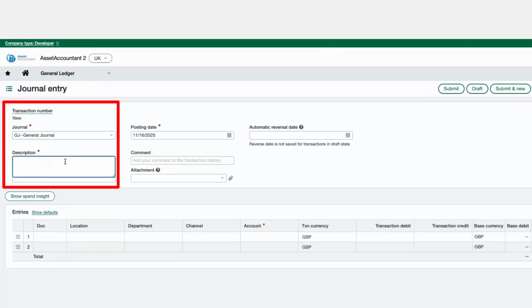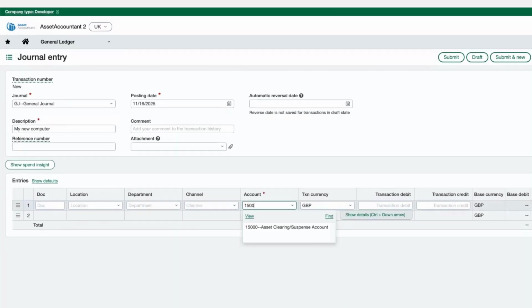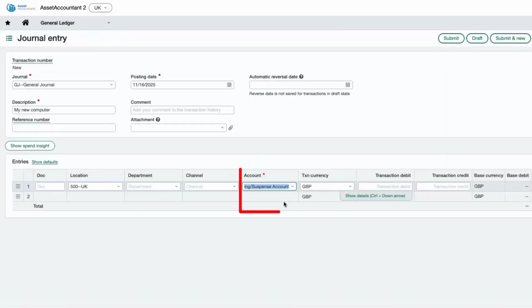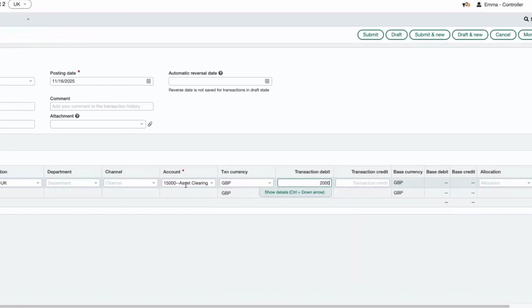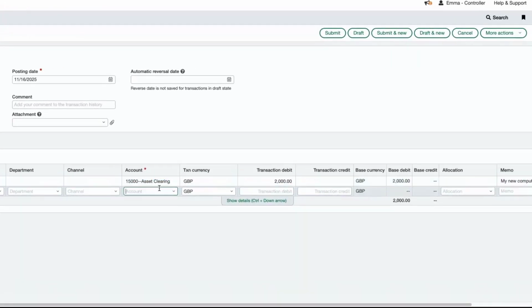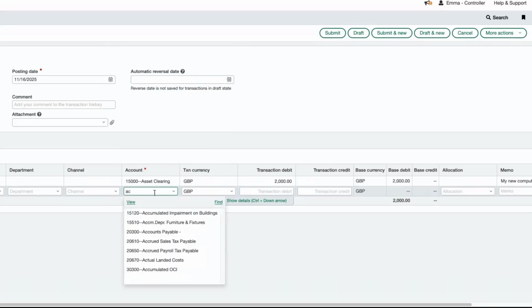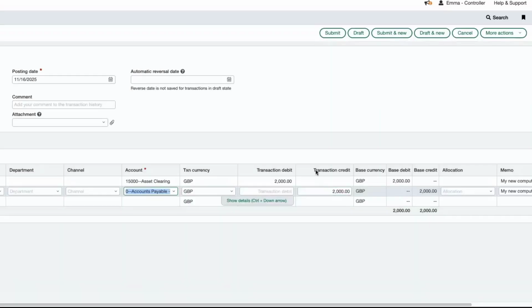we will see shortly. For the purposes of this demonstration, I will set up a new general journal with a new computer, and I will code that to the draft asset clearing account that we asked you to set up. So let's say I'm going to spend £2,000 on a new computer, coded to the draft asset clearing account, and then I'm going to post the other side of that to accounts payable.